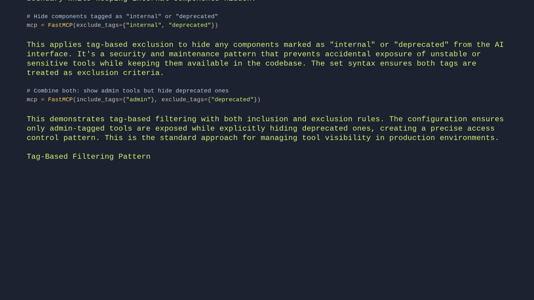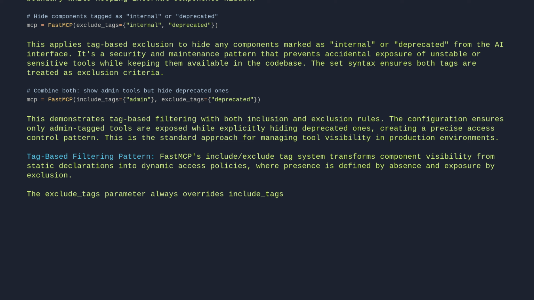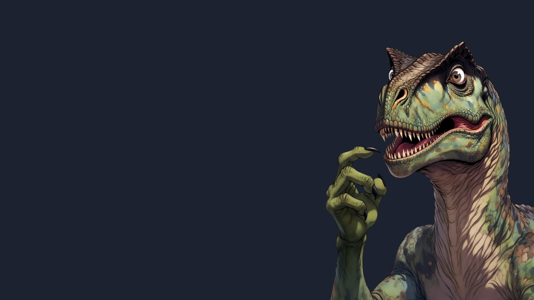Tag-based filtering pattern. FastMCP's include-exclude tag system transforms component visibility from static declarations into dynamic access policies, where presence is defined by absence and exposure by exclusion. The exclude tags parameter always overrides include tags when conflicts occur, creating a silent veto system. This pattern enables environment-specific server configurations without modifying component definitions. The component that hides itself becomes the most visible.